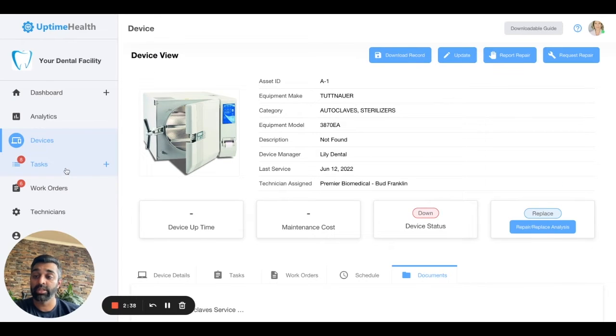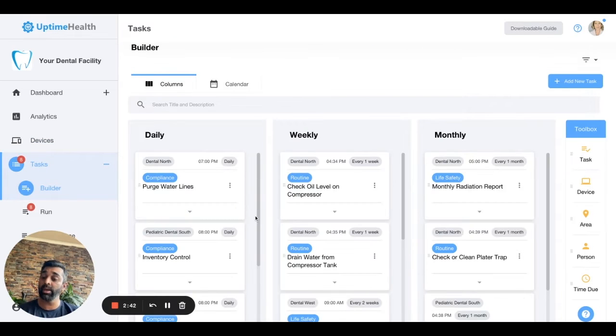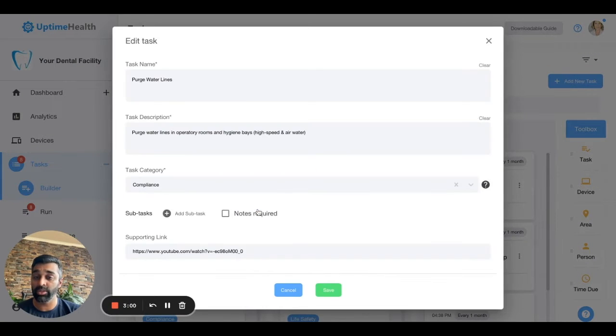Now that we also understand the devices you have, we're going to help you create these tasks that help you manage it. So here we build tasks that are daily, weekly, monthly, quarterly, annually, whatever the cadence might be. And we customize this for your location. Again, our team builds all this out with you with our expertise. Here are a couple examples of what you'll see in a dental group. So one that's very common is purging water lines. So let's open up how this works.